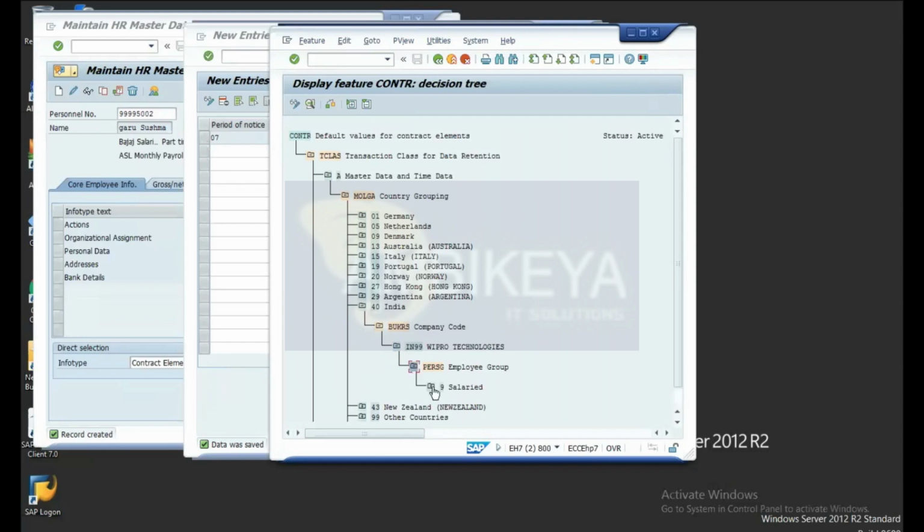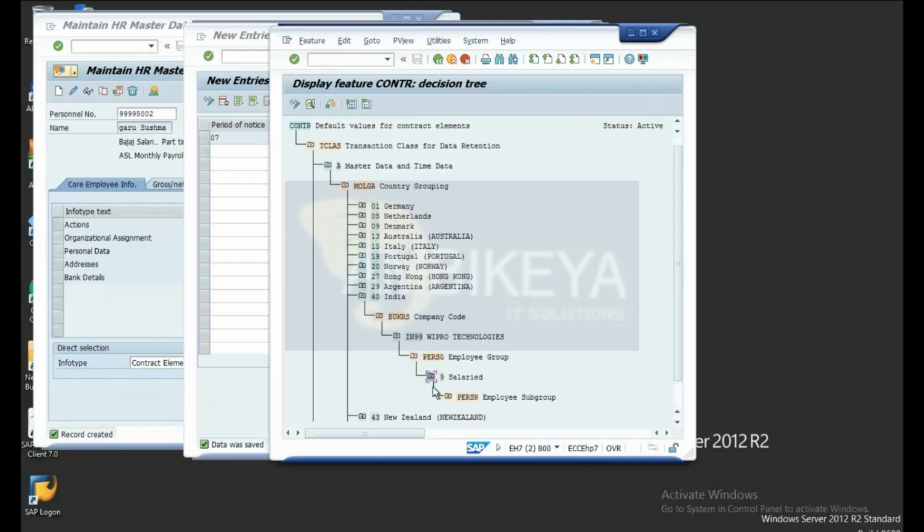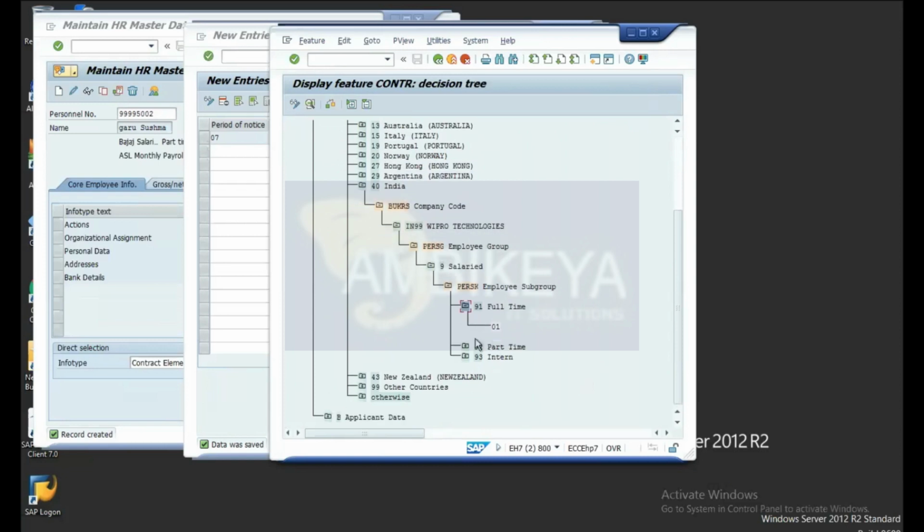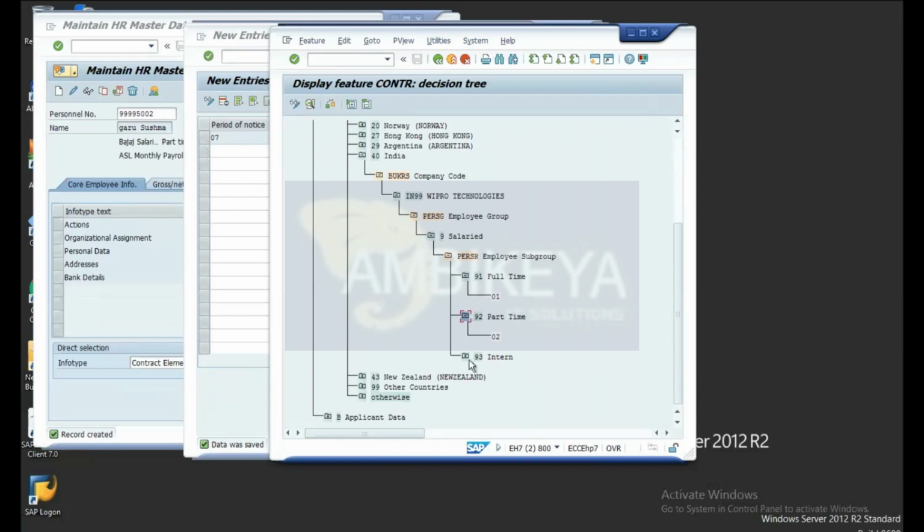Two employee groups, right? Salaried, right? Inside salary, what did we create? We created two employee subgroups, right? 91, 92, 93 something like that. We created full time and part time. Okay. Can you open full time? So there's 01. Scroll down. Can you enter part time? 02. Can you enter 02?